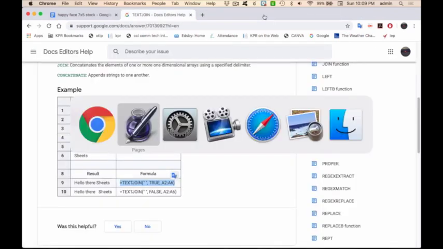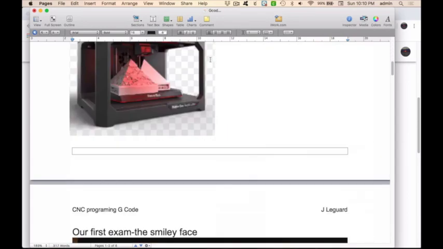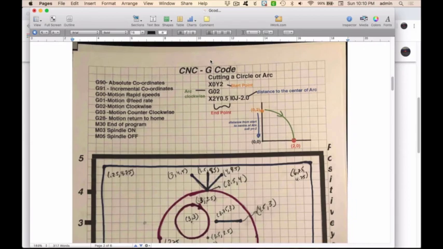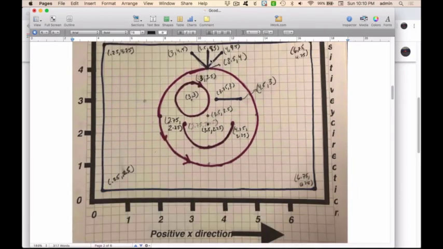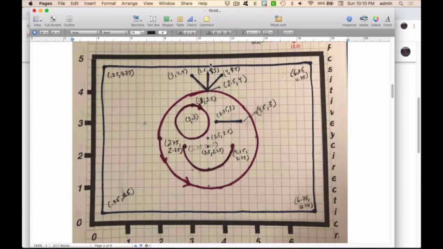So probably the simplest CNC machine ever, the egg bot. So we're going to create a simple example, and here's our example. We're going to plot this, and it's in a 7 by 5 stock, and we're going to create the code to do that, and I'm going to show you how to do that in a second.